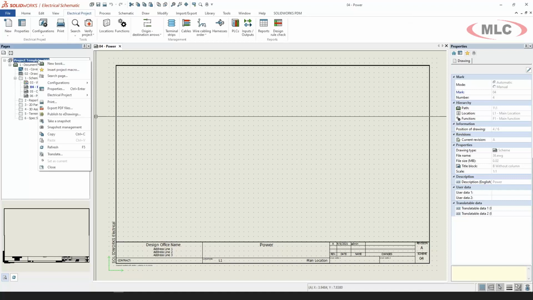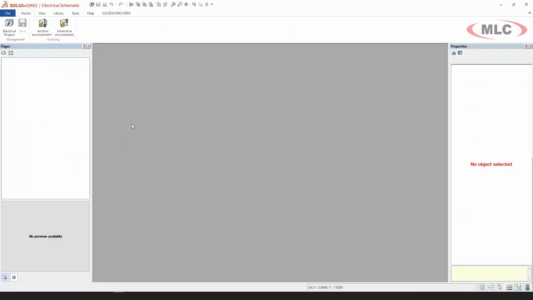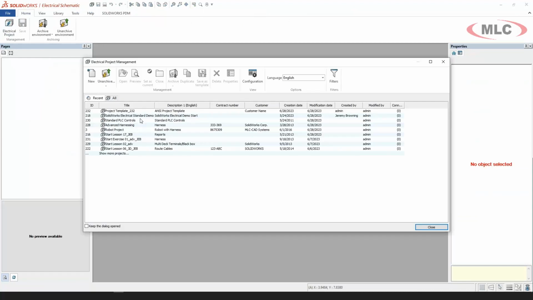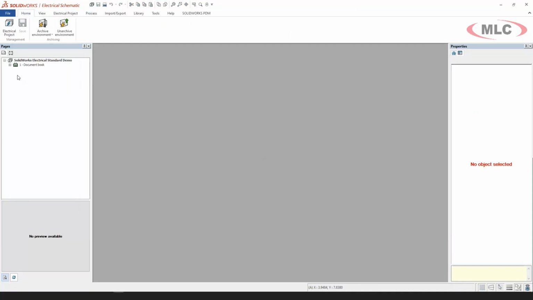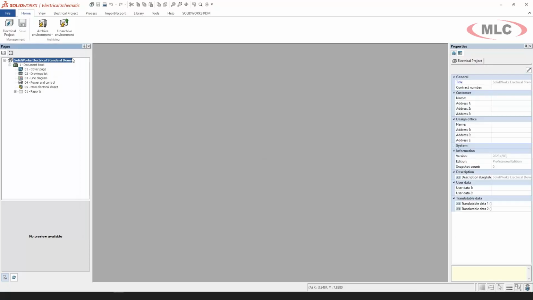I'm going to go grab a project that actually has some data in it, not just an empty one. So I'm going to go here to my electrical projects manager, and I'm just going to open something that, if you're an existing customer, you've probably seen as a demo already. That's okay. It just has data in it.